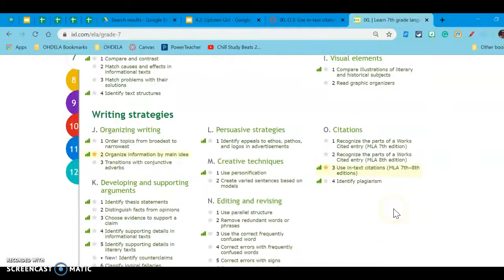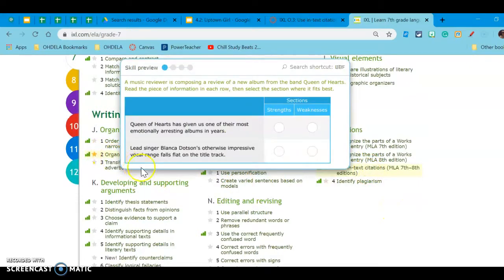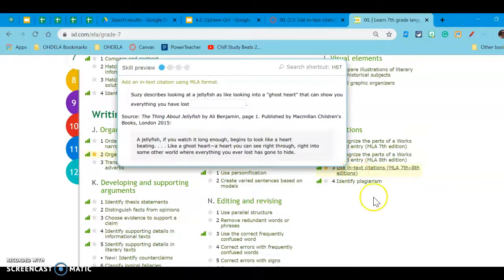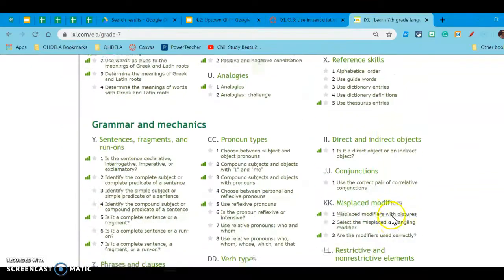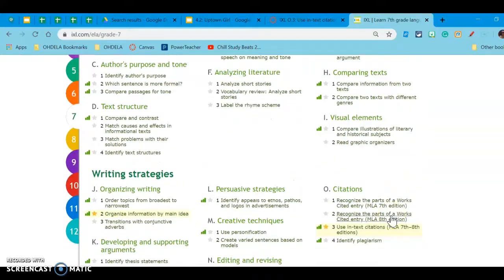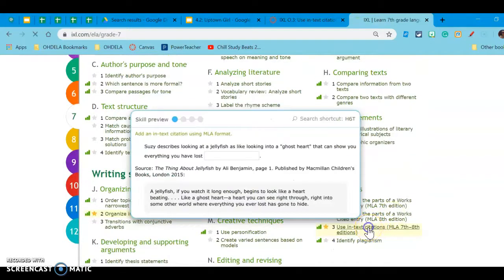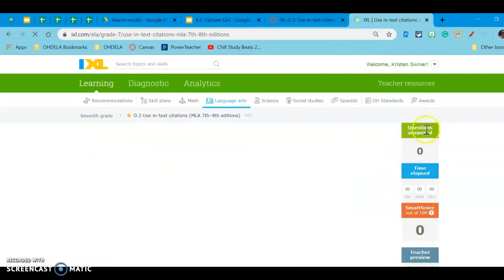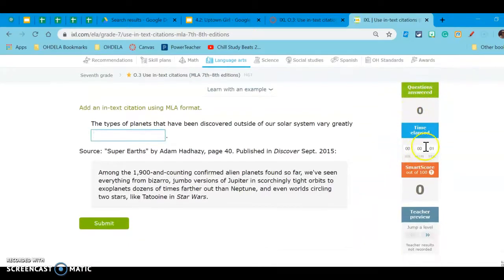Here I can see the starred assignments. I can see this one starred, J.2 and O.3. Those are the two assignments from this semester. There's really only 2 that I assign, but they're both starred. Click. Here it will show the questions answered, how much time Jordan spent, and then this is the SMART score.